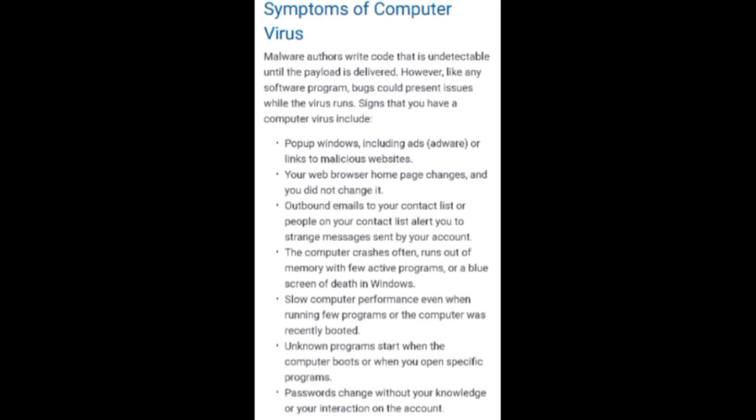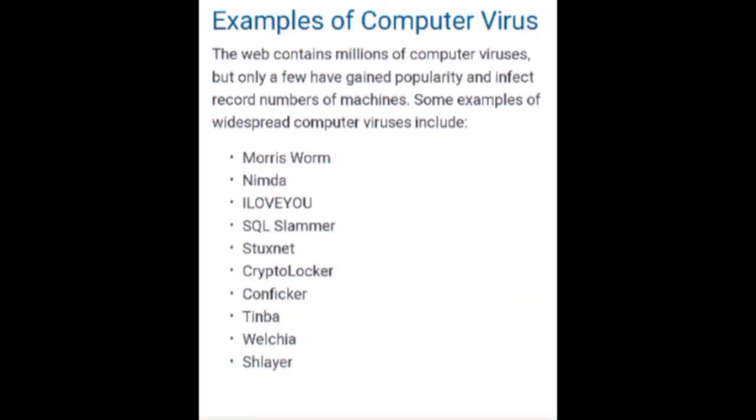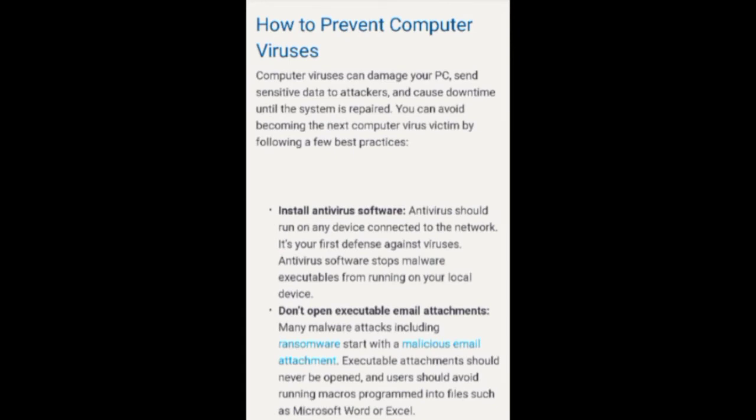Passwords change without your knowledge or your interaction on the account. Famous computer viruses. The web contains millions of computer viruses, but only a few have gained popularity and infect record numbers of machines. Some examples of widespread computer viruses include Morris Worm, Nimda, ILOVEYOU, SQL Slammer, Stuxnet, CryptoLocker, Conficker, Tinba, Welchia, Slayer.